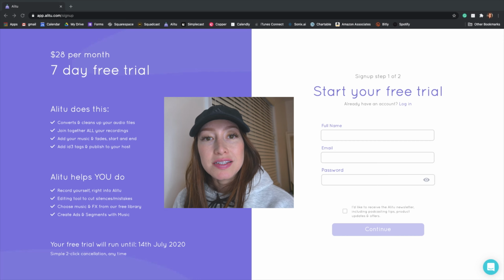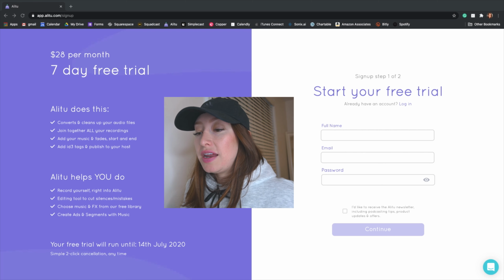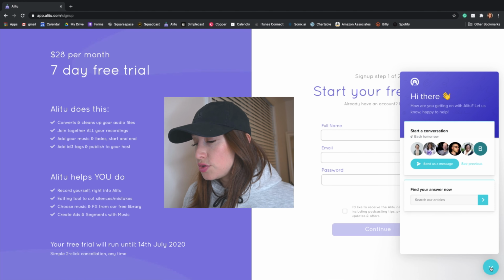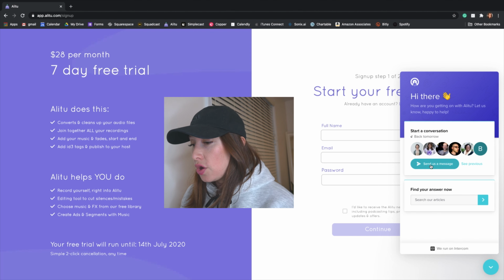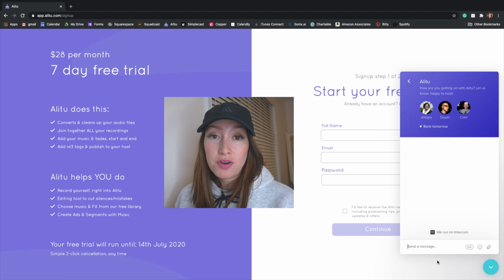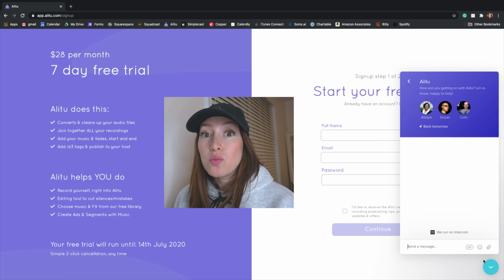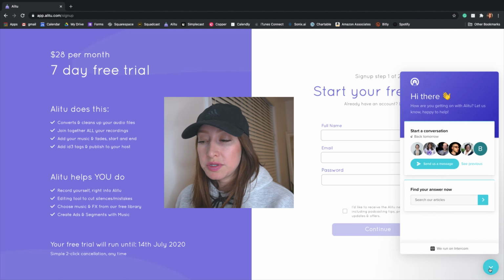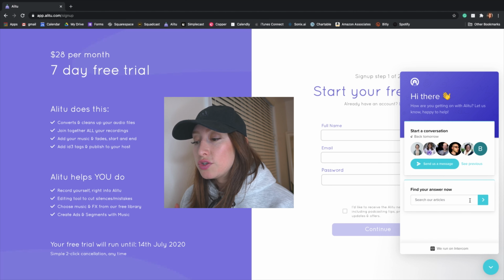You don't know if any of these services are going to go under at any point, and so you just want to make sure that your hard work is actually stored. And something really great about Alitu is that it actually also has really great customer service. So you can go ahead and send them a message anytime you want. If you're having any technical issues, they will get back to you, especially if it is during business hours, they'll respond immediately. Otherwise, you can search for answers.